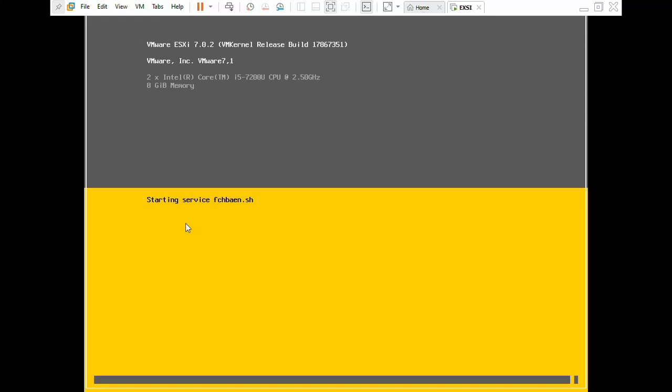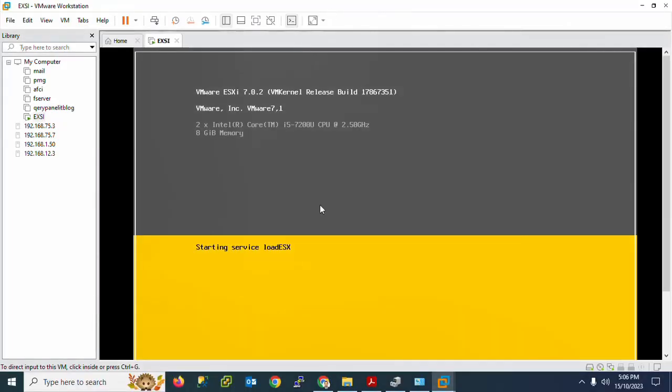The service is still starting. Once the service is completed, we will check what is the next step. I will also guide you on the next step. I am going to create the static IP for this ESXi server, and I will assign the password to the ESXi server later.